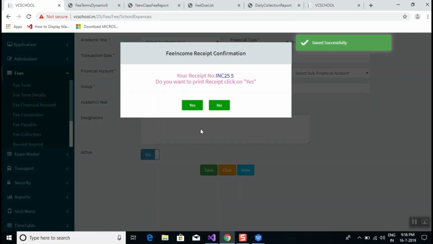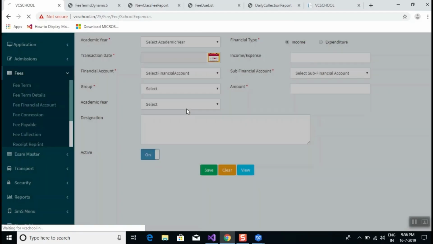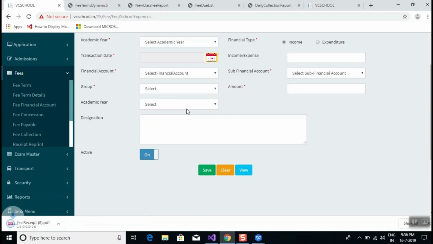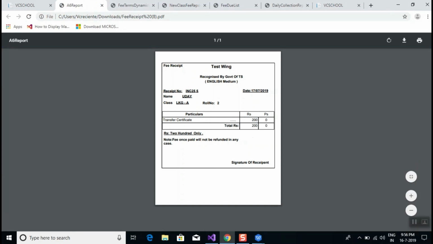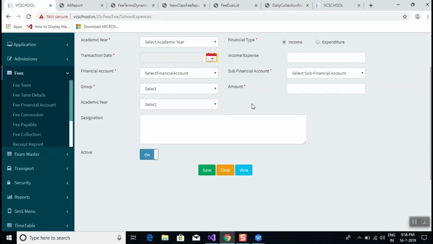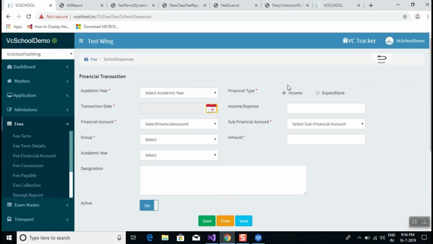Saved successfully means we have created one income. Here also we can generate a receipt. This is the receipt for Uday's transfer certificate. He paid 200 rupees. For bona fide also we can do the same.